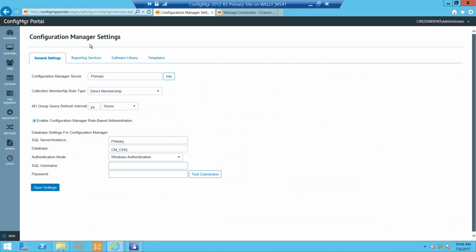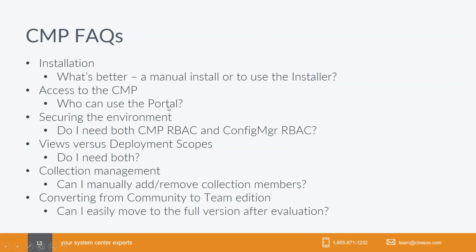In that scenario, you would integrate both of them because you'll still need to have the Cireson Portal for Configuration Manager's role-based administration to access our menu items, our views, our templates, our deployment scopes, and so on. So you'll still need some of those settings set by the CMP, but then you also have to have login IDs set inside the Configuration Manager environment. So that's entirely up to you if you want to do that integration. It just depends on how much time you've invested into Config Manager's role-based access control.